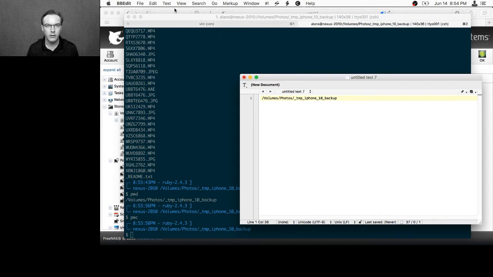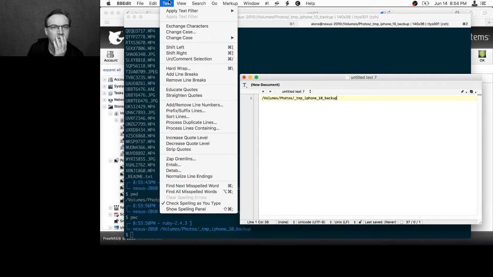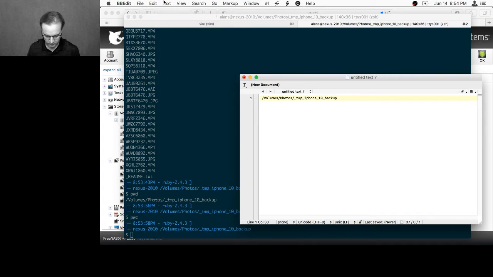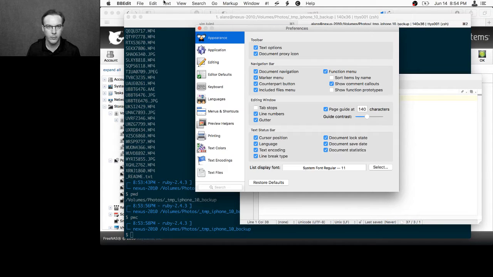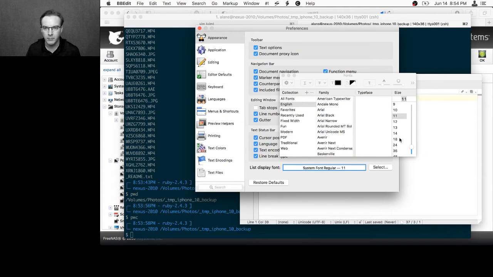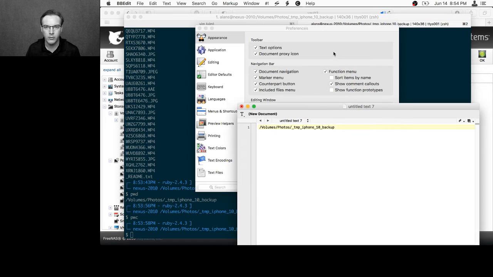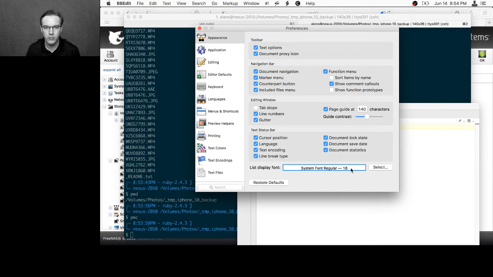I like it. While we're here, we're going to make text. Good Lord, BBEdit. Oh, here we go. Display font. There we go. Select. I just want to make BBEdit something that we can throw to for looking at stuff. Make it bigger. List display font.